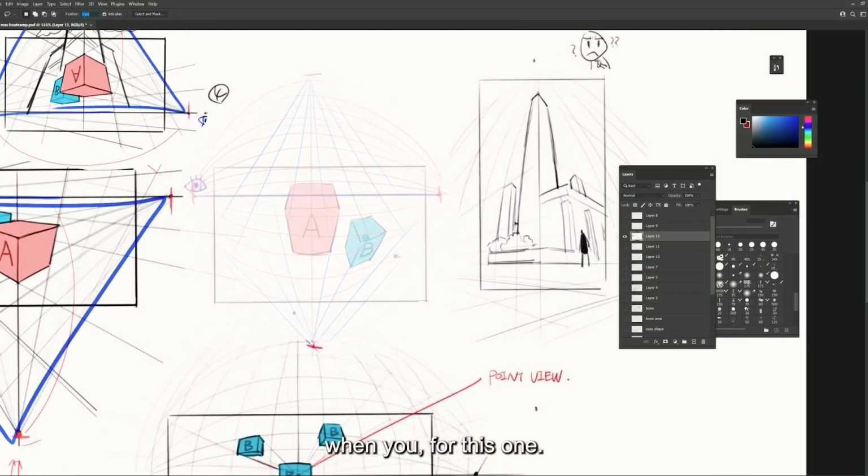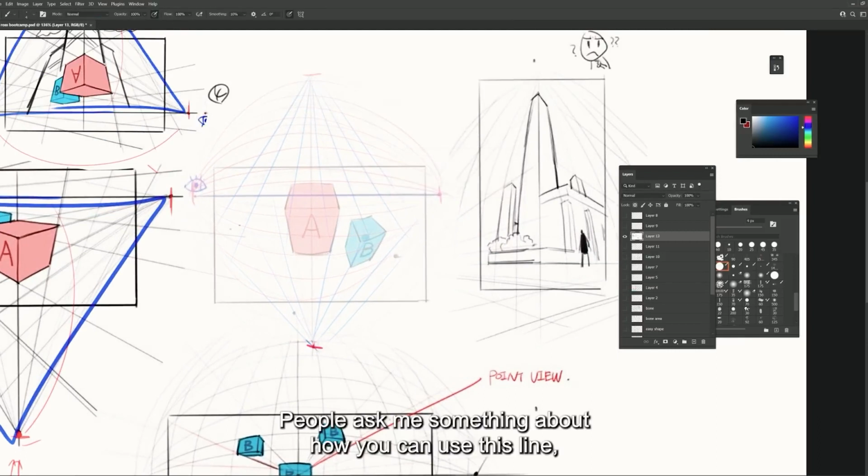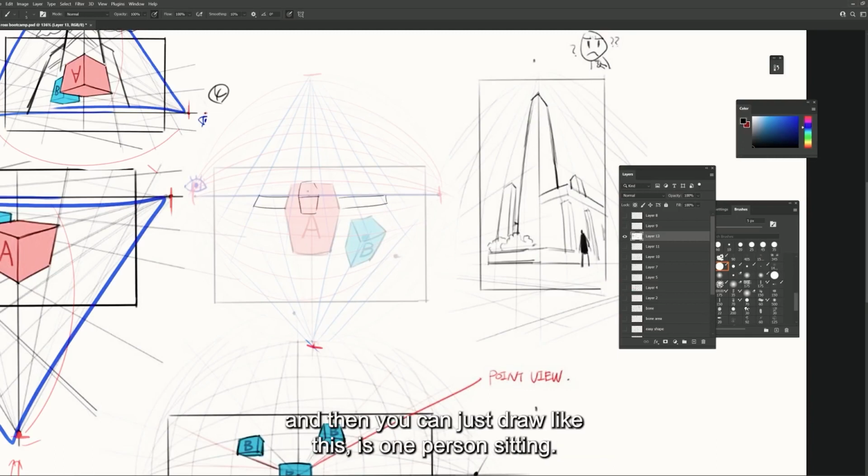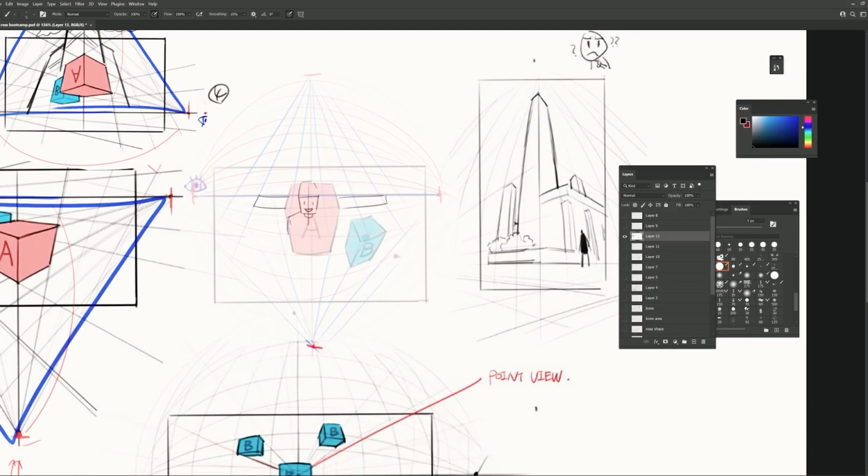When you for this one, people ask me how you can use this line, this perspective, in normal life, and then you can just draw like this. It's one person sitting. Oh wow. Sitting on the couch. Oh, going to the toilet. And then it just.